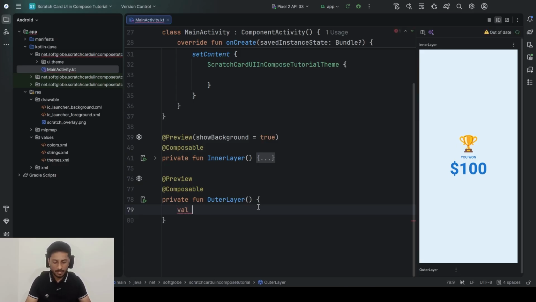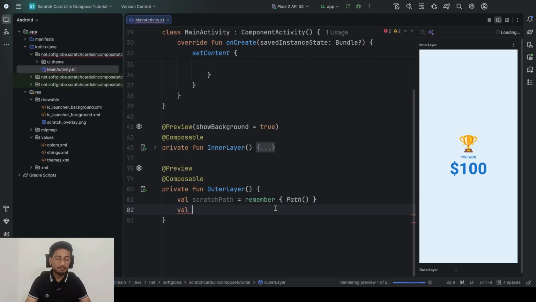First one is a val scratch path. As we will be scratching this card, we need to keep track of the path on which it is scratched. So we will be using scratch path here with remember and a path which comes from Compose. The second one is, of course, we need a state because we will be making changes to the scratch card UI. That's why we need a state.